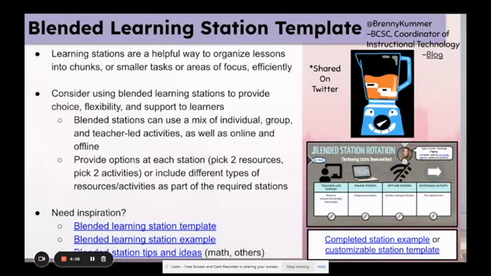Another place that I found a lot of stuff is on Twitter. This is an instructor from the Columbus, Indiana area. Give her a follow on Twitter. And I found a lot of interesting things here as well that she has shared. And even though I remade some of these and kind of adapted some of them, I wanted to make sure I gave her a shout out as well. So these blended stations are going to use a mix of individual, group, and teacher-led activities. You're going to see options or choice, which is always big. And let's dive into some of these.